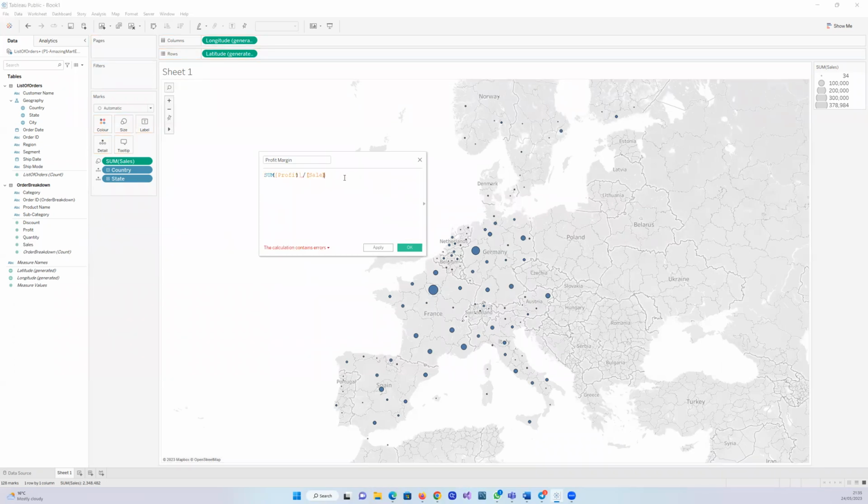So if you don't have that, you just put a bracket here and you put sum. And then it will tell you if the calculation is valid. I will leave it here for a few seconds. Divided by. So that's how we calculate profit margin.